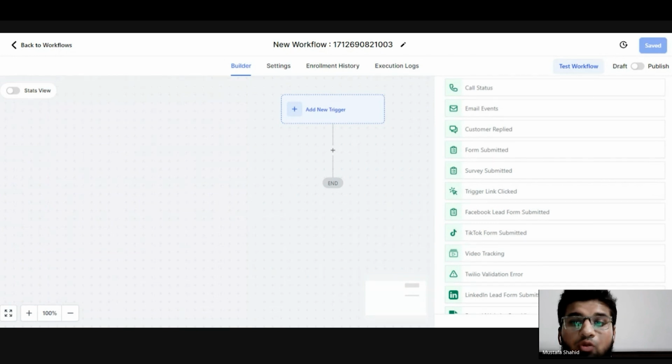But why do we use a trigger link instead of a hyperlink? A trigger link is used so that the system can recognize that a particular action has been made by your customer or your potential client. So for example, if you have an email which contains trigger links: book an appointment, get in touch with me, click here if you are interested, click here if you still have doubts, click here if you are not interested.